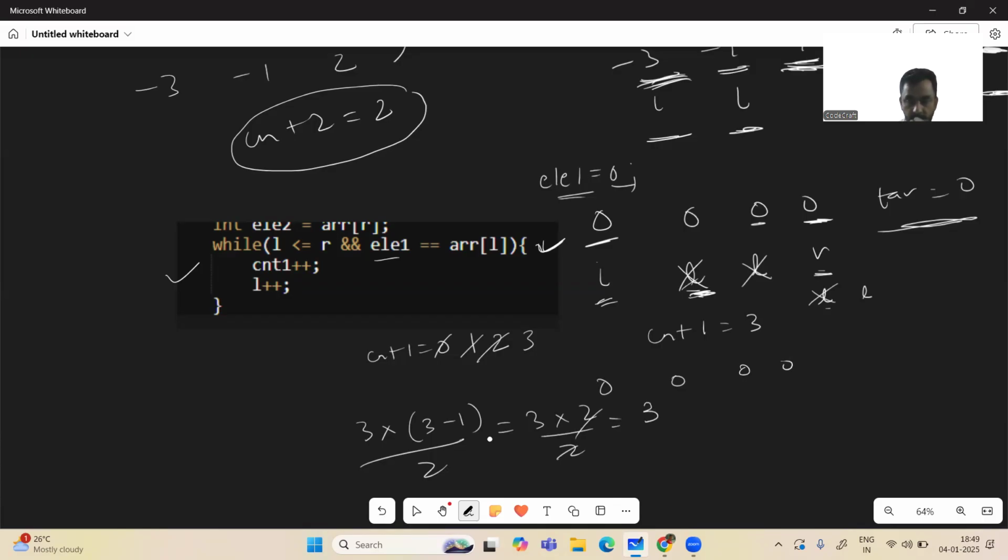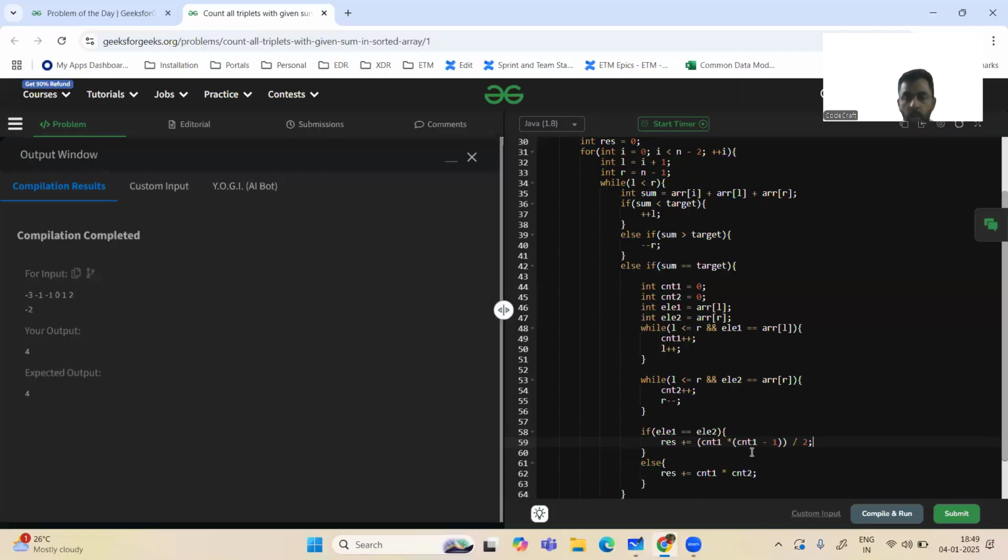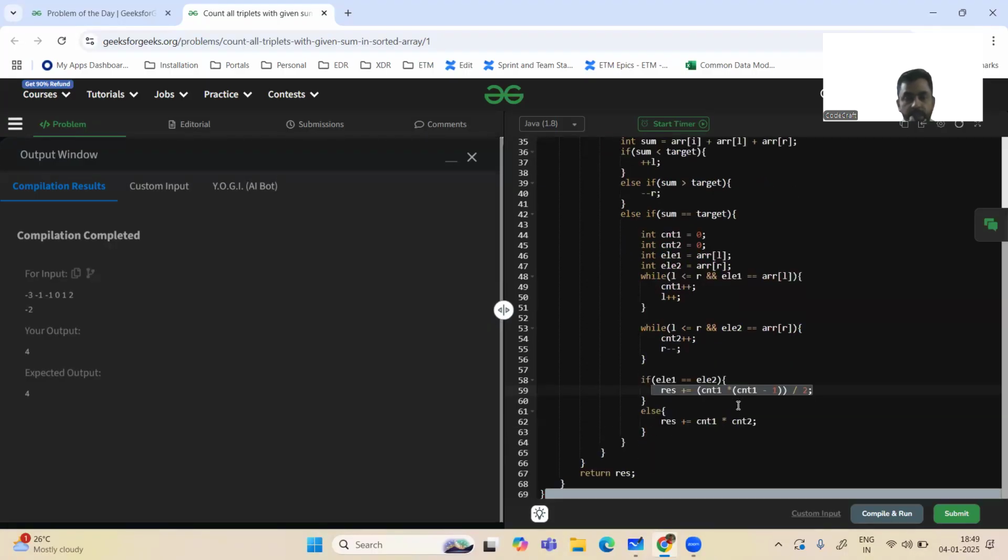There will be overall 3 triplets. How 3 triplets? Let me write here 0 0 0 0. One triplet is this and this. Second triplet is this and this. Third triplet is this and this. So these are the 3 triplets. So count1 into count1 minus 1 divided by 2 will give us the special case. This way we are handling the special case.